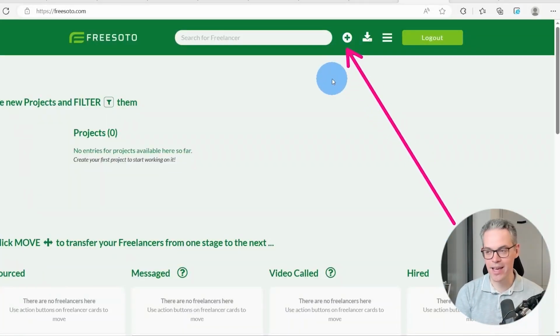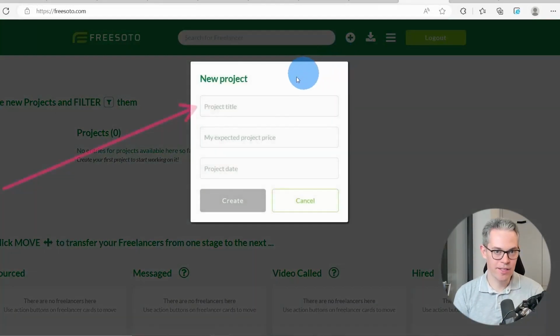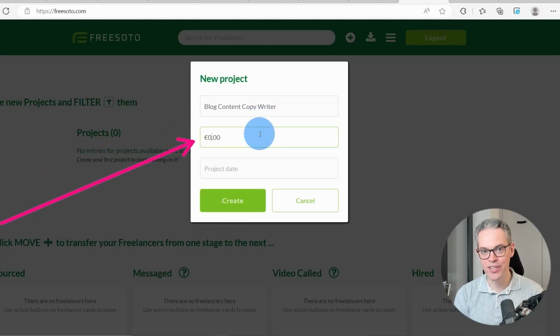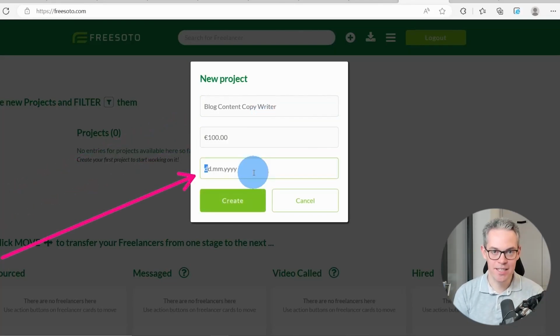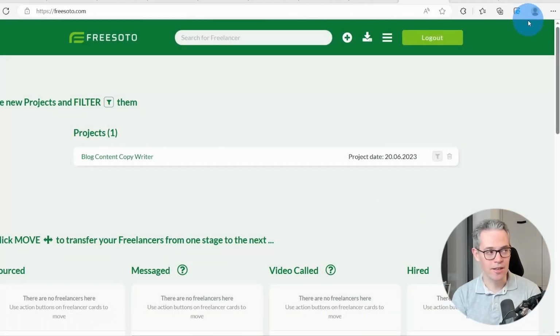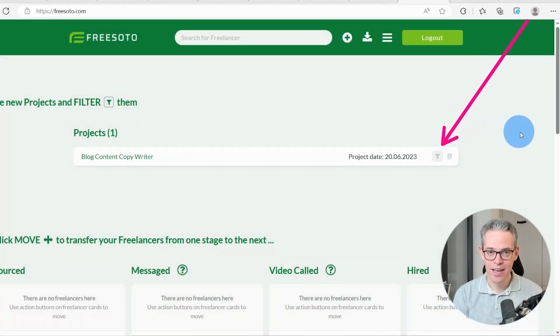Currently there are no freelancers or projects here, so first you will want to add a new project. You click on the plus button and add a new project. You give it a good name, you put in your budget, you type in the project date, and you hit the create button. If you have multiple projects, you can click on this filter button, and then you will only see the freelancers assigned to that specific project.